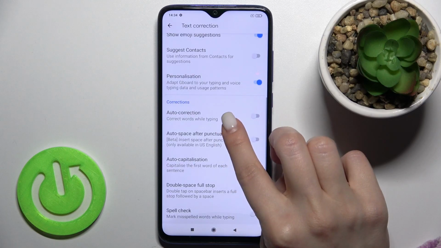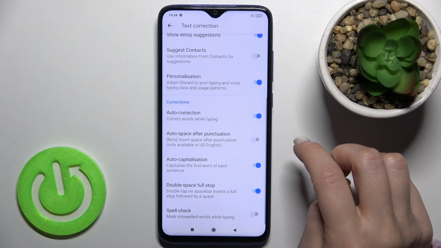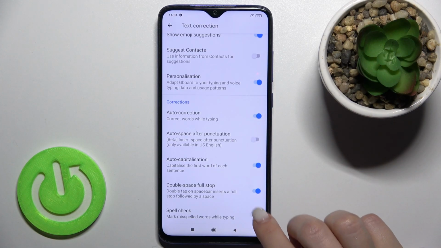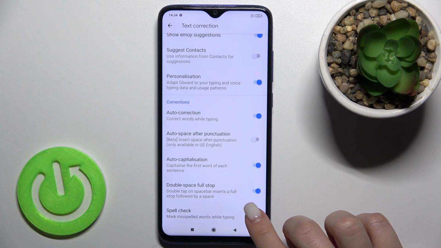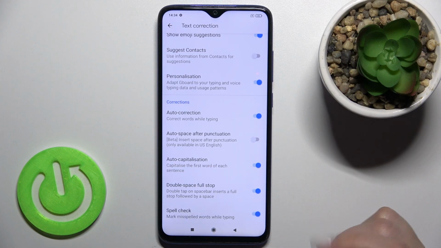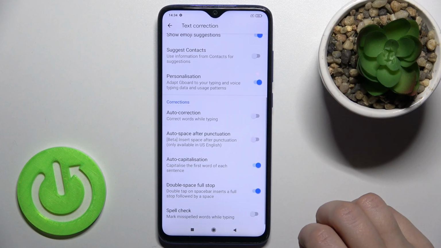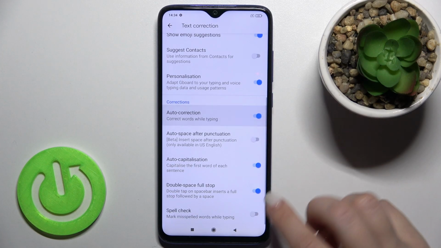And now as you can see here, we got the corrections section, and to turn on auto correction, tap here once on the switcher. And if you want to enable the spell check, just tap here on the switcher too. And if you want to turn off these options, just tap again here on the switchers, and that's it.